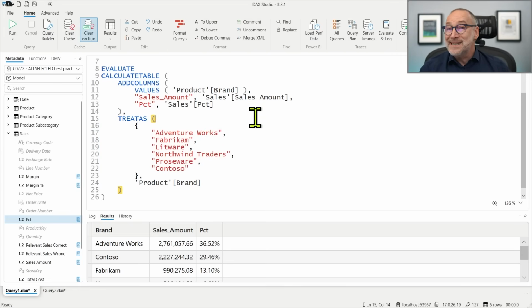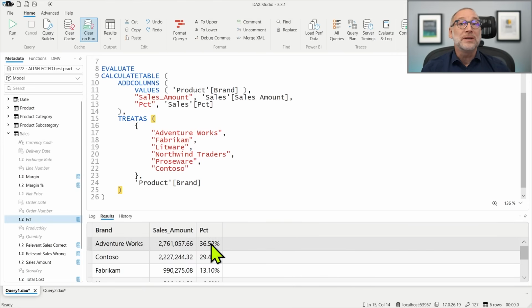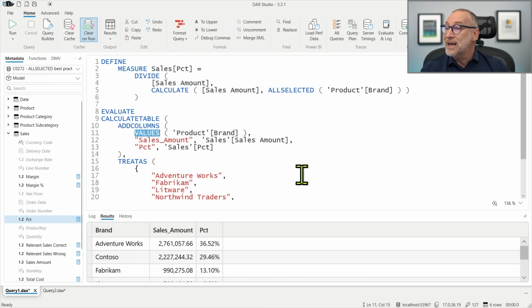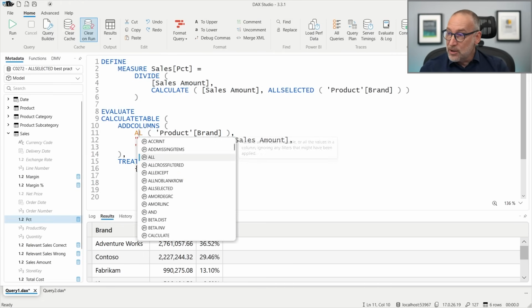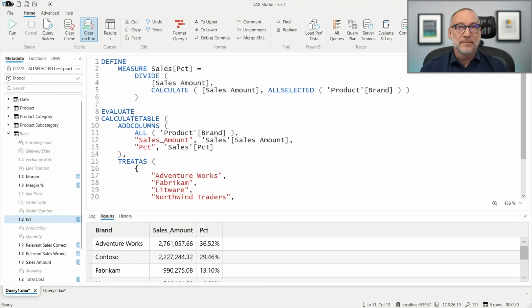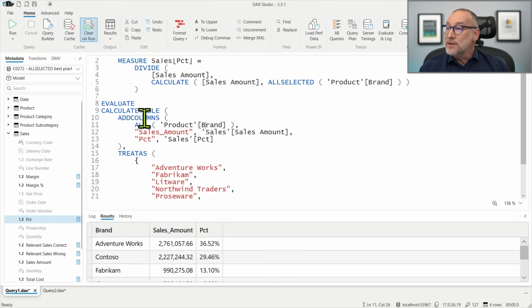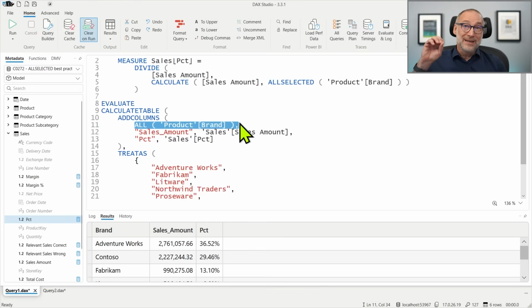The result is the same if you write simple code like this. Indeed, you run it, it's still 36.52%. But you can notice the difference if, rather than iterating values of product brand, you scan all product brand. What's the difference here? The outer filter context is still the same, but now the table that I'm iterating does no longer contain only the brands that are selected from the calculate table. Now it contains all the brands.